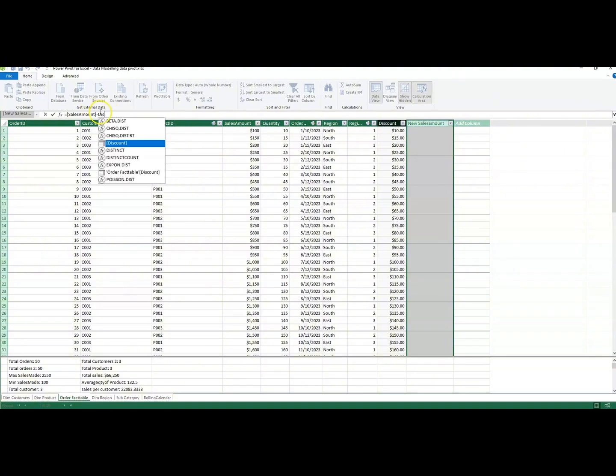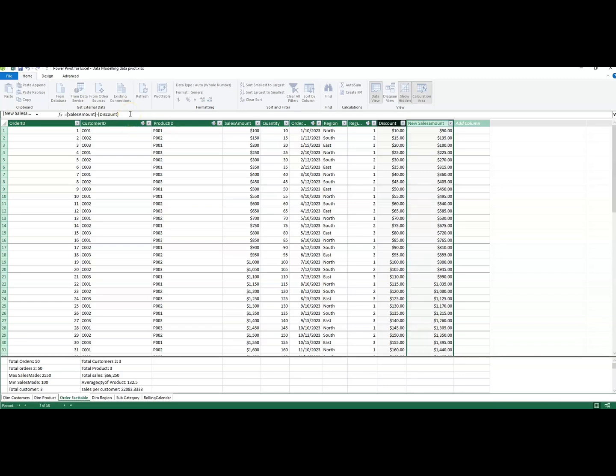Can you see now that you can also use operators to calculate measures and also calculate new columns in your table? We've made use of the asterisk, which represents multiplication, and the minus sign for subtraction. So discount, then I'm going to hit enter. We get the new sales amount. Alright, so let's go back and check out the next question.